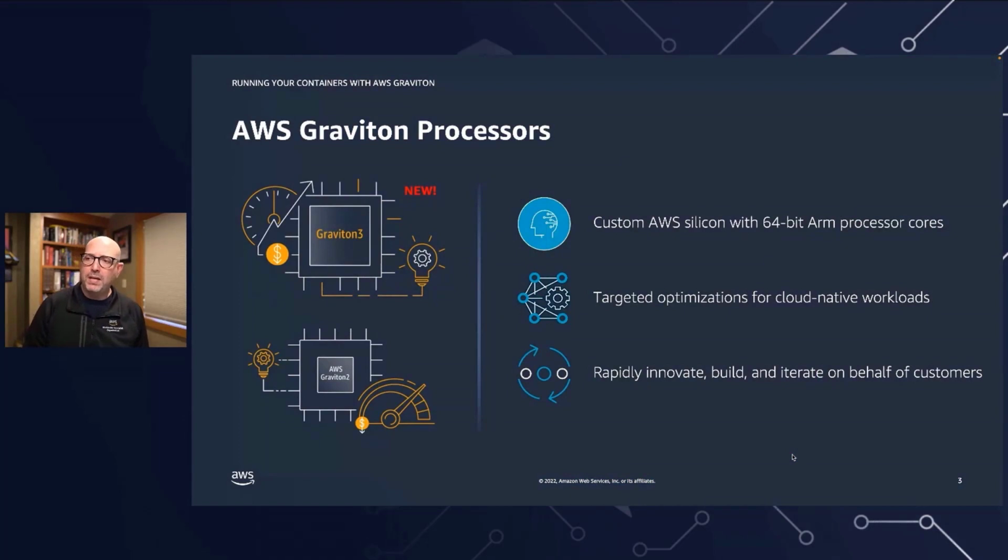Graviton is a custom processor that has been built in-house by AWS as part of our Annapurna team of engineers. Graviton is a custom AWS silicon with 64-bit processor cores. These are some of the most advanced CPU technologies in the industry today, and is available exclusively on AWS as part of EC2 and some of our managed services as well.